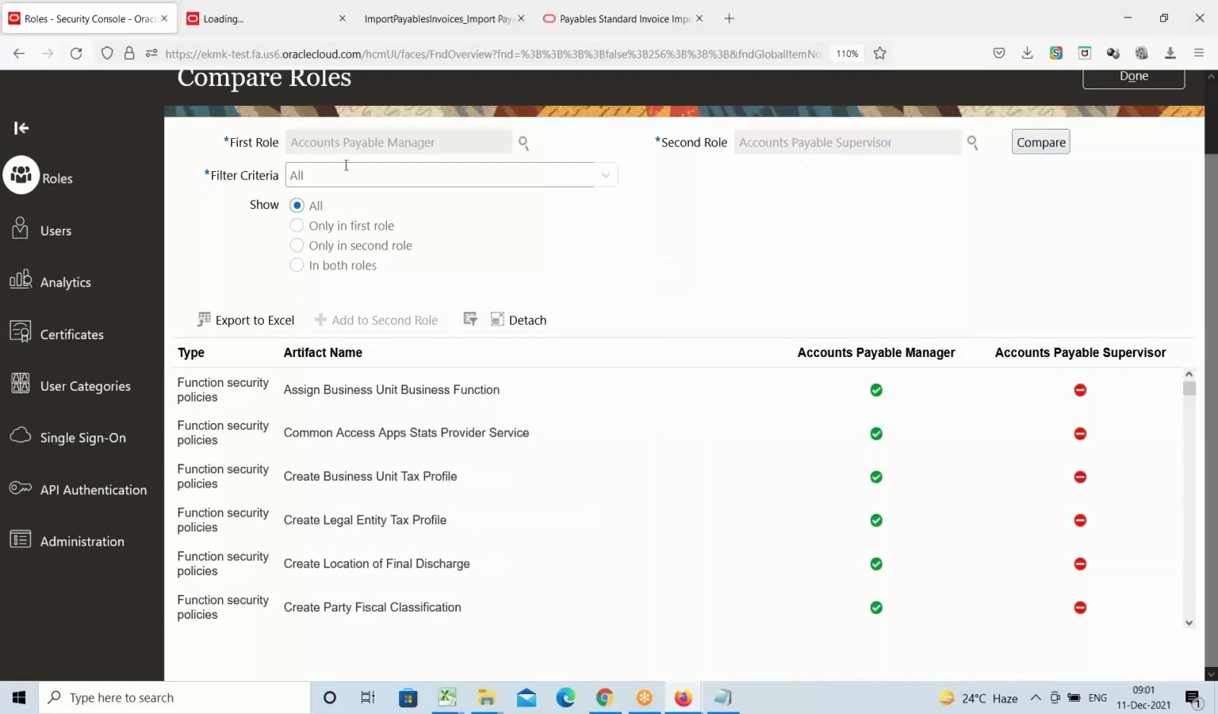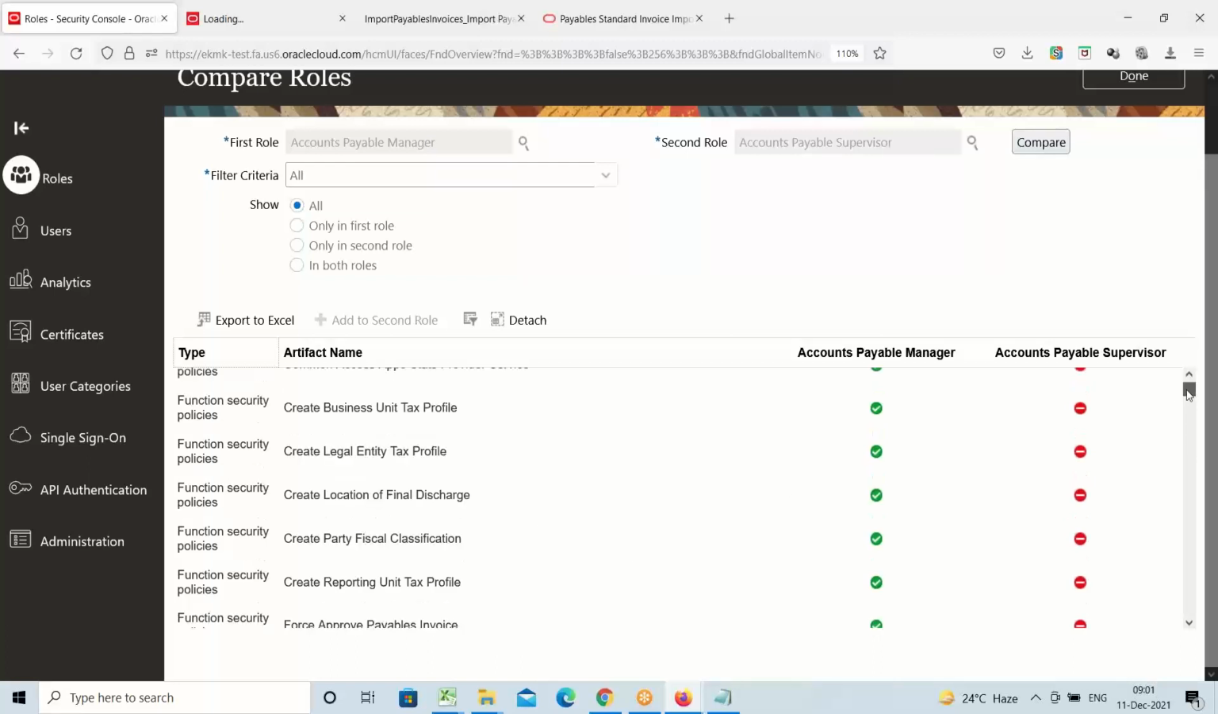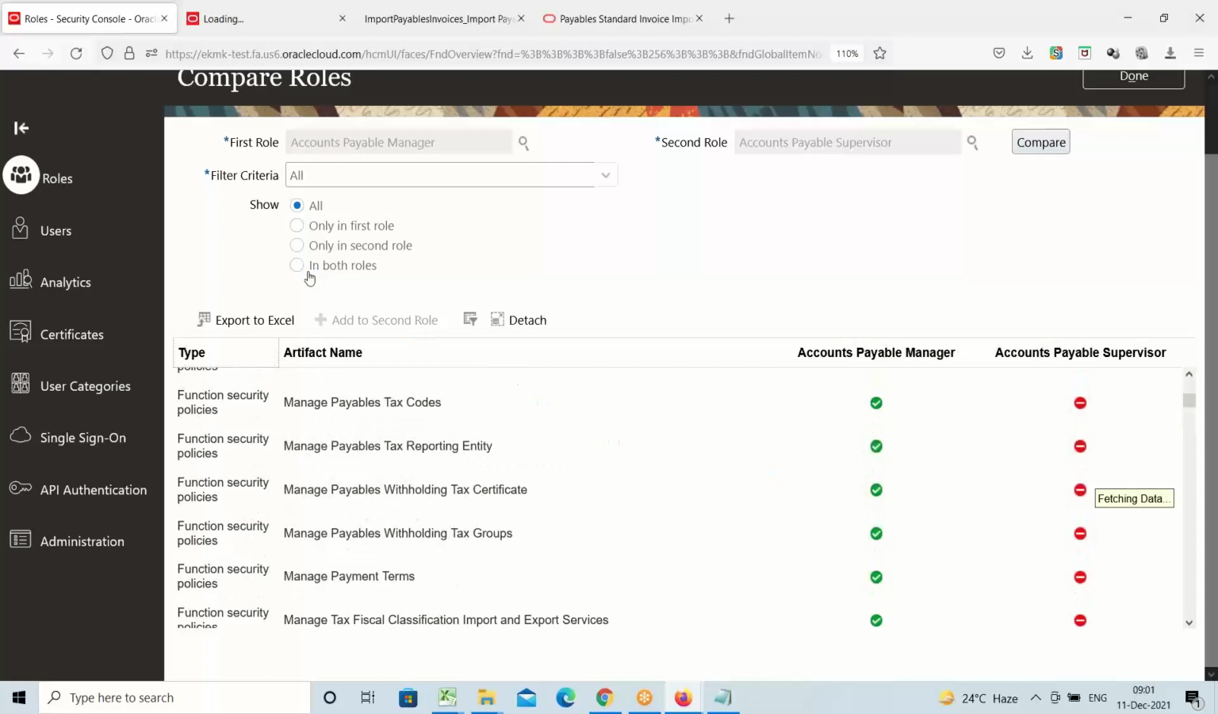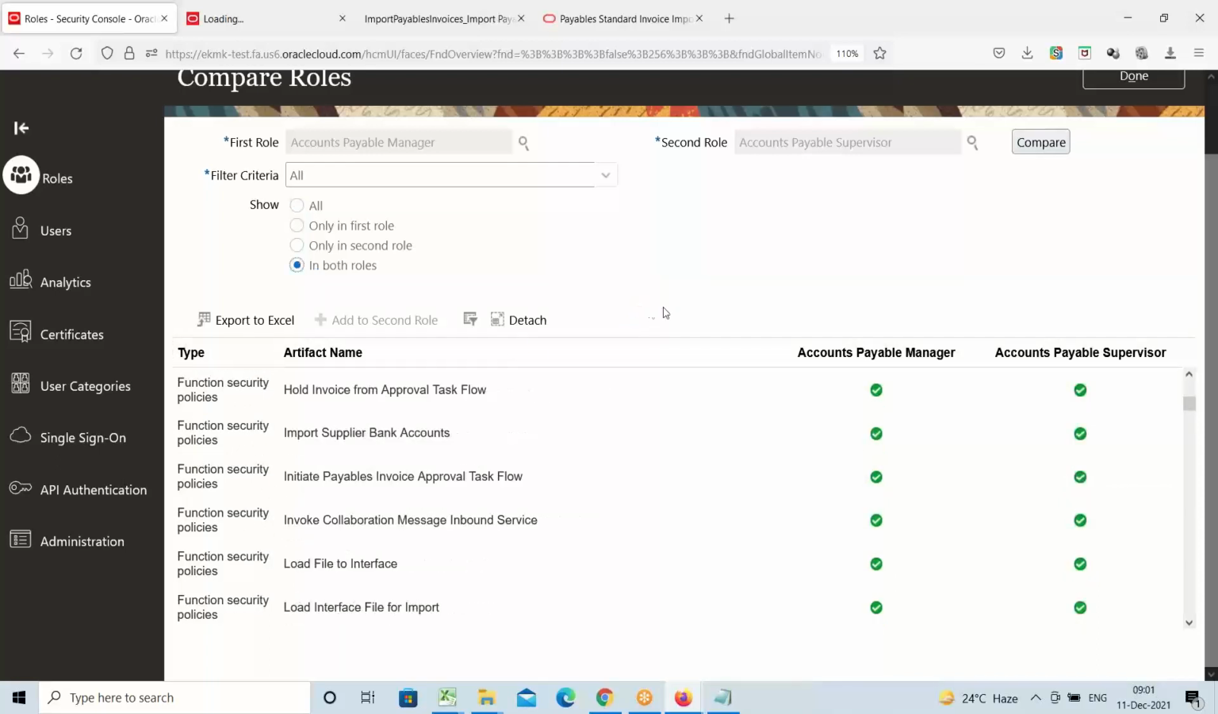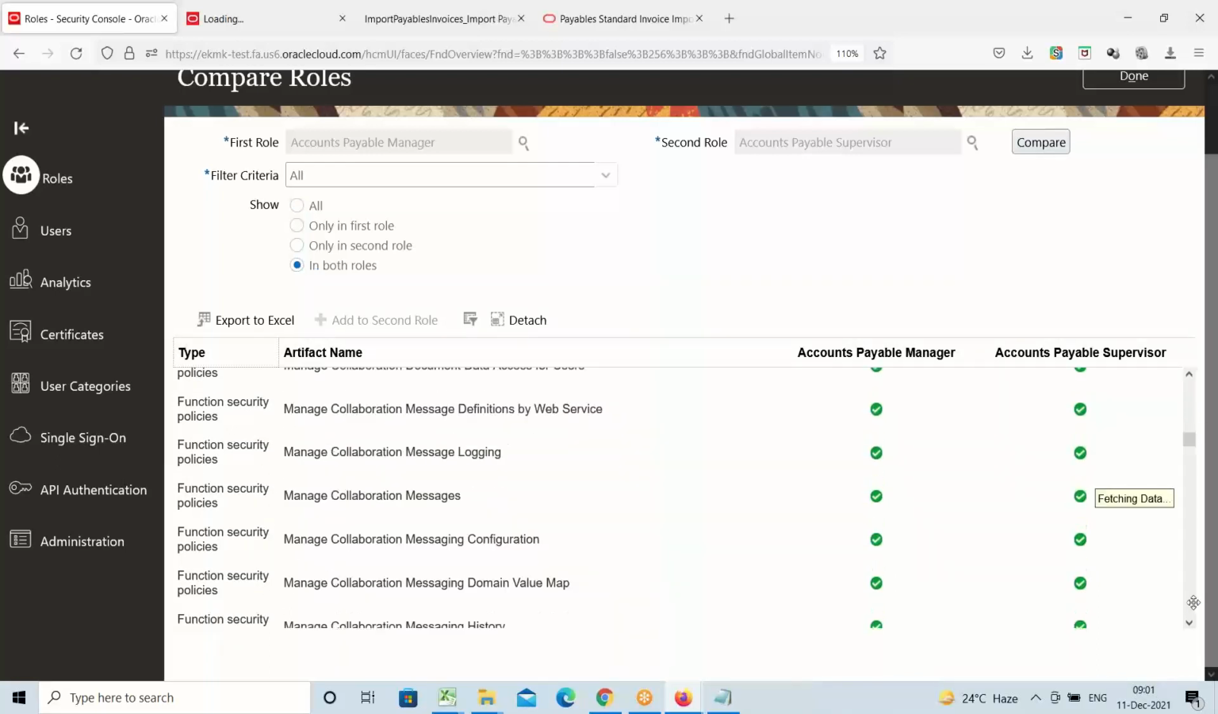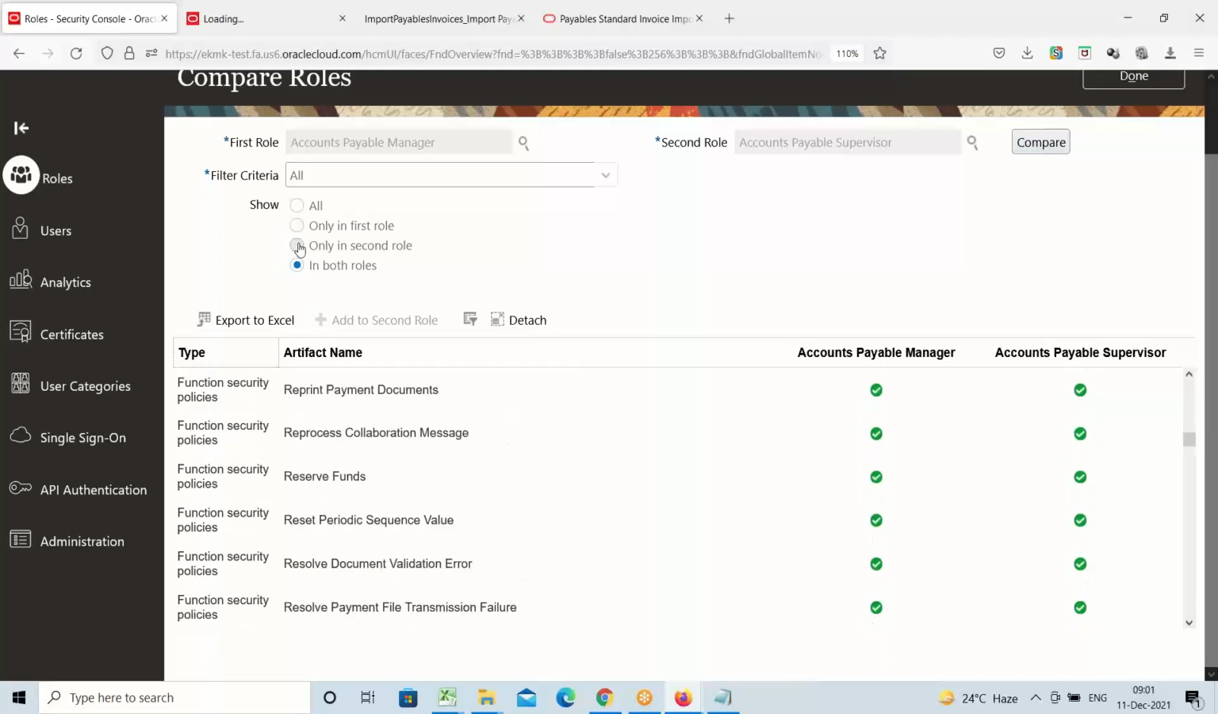So here also you can verify. See, manager and the supervisor. How these two roles are different. Okay, what are the common privileges in the two roles? What privileges we have only for supervisor, where manager doesn't have access. See here, create payable invoice. If you assign the manager role to any user, that user cannot create payable invoices. But if you have access to the supervisor role, yes, you will be able to create the payable invoices.